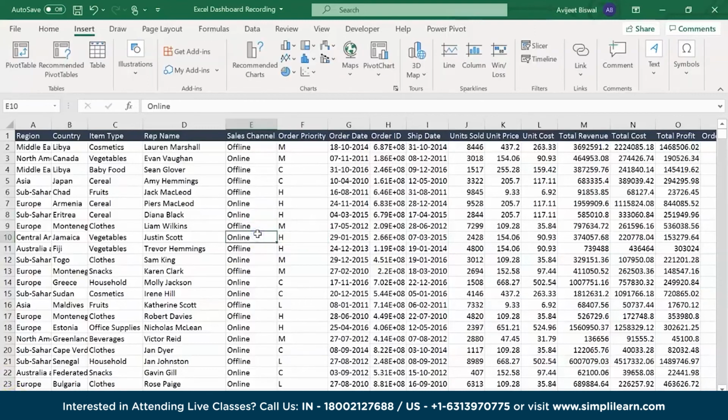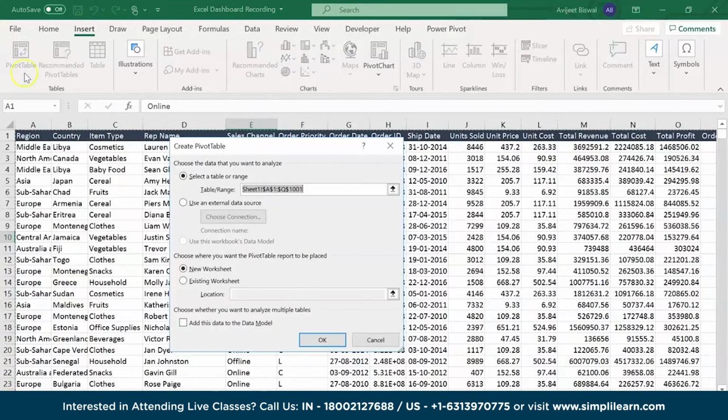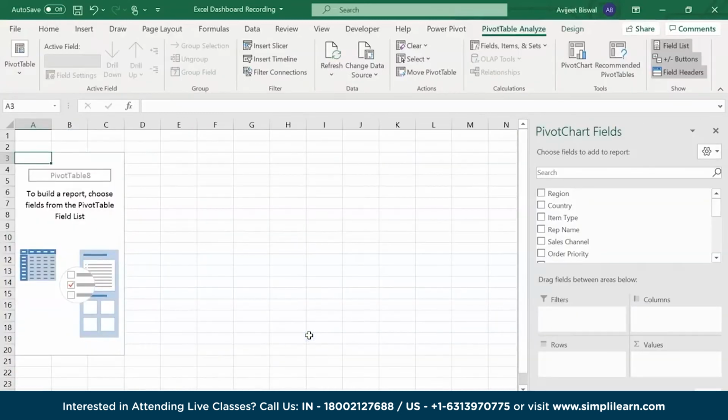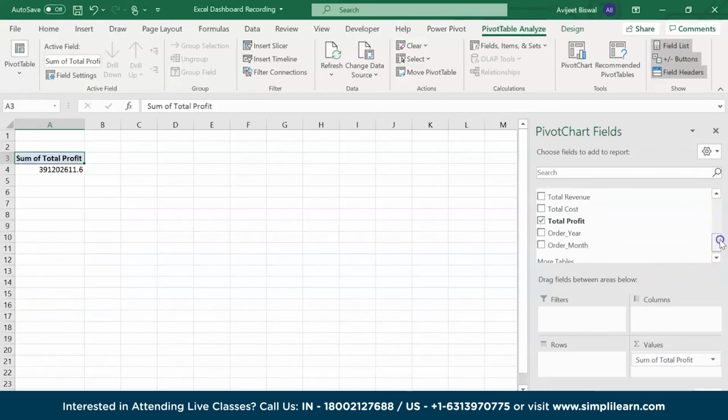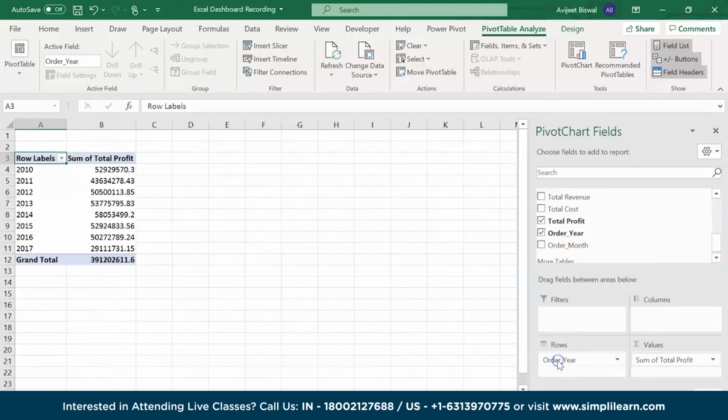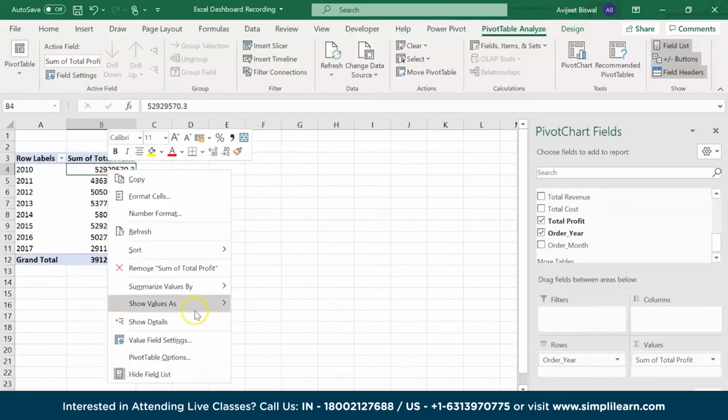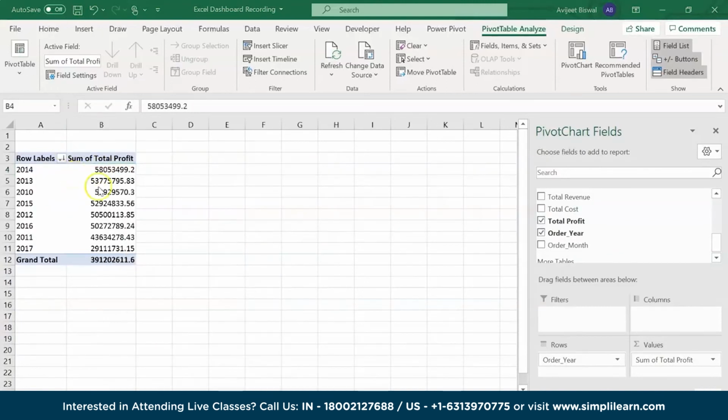Alright, so let me go ahead and create my first pivot table. So I'll create a new worksheet. This time I'm going to create a line chart to visualize the profit for each year. So I'll drag my total profit column to values and my order year to rows. So here you can see we have our pivot table ready. Now you can sort this data to get an idea as to which year had the highest profit and which year had the lowest profit.